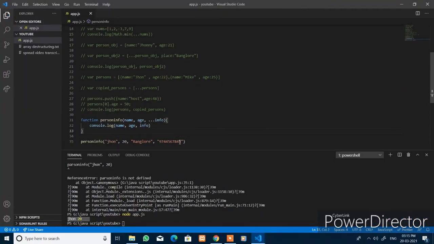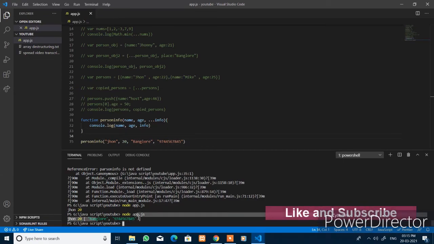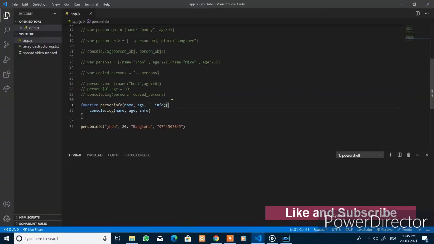That holds the Bangalore and his phone number, that is the place and phone number. Here you see that is the John as the name and his age, and the other information that is sent as parameters, that is Bangalore and his phone number. It is in an array. Like this we use the spread operator in functions.